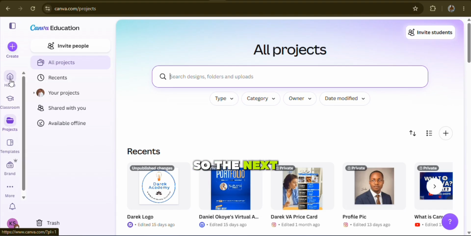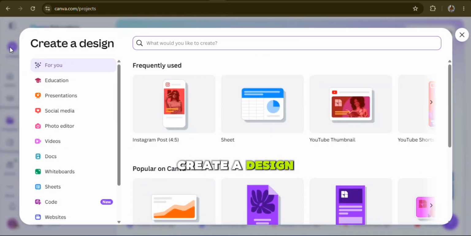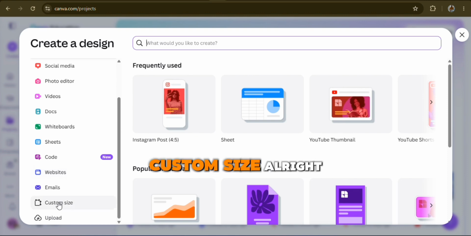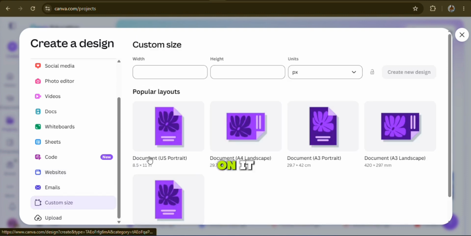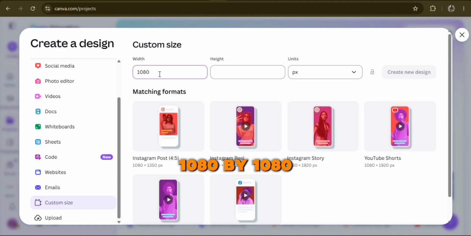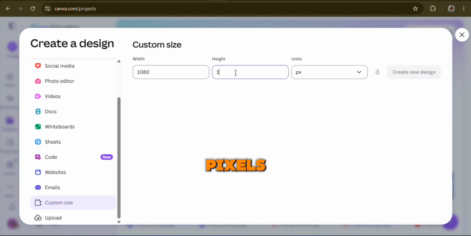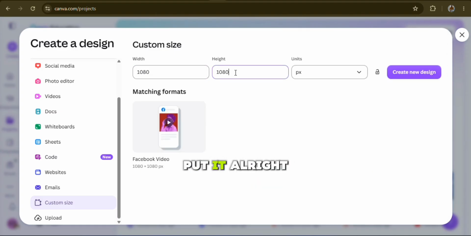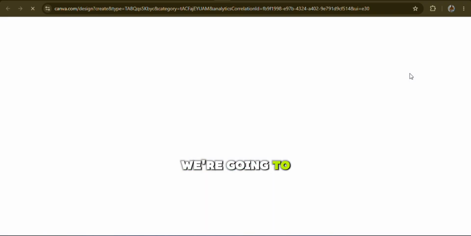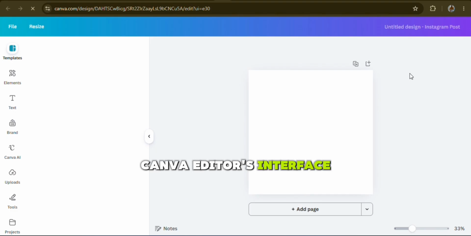The next thing that you can see right on the home page is the Canva editor. When you create a blank design, the blank design is from here, custom size. So you click on it. Let's say you want a design that is 1080 by 1080 pixels, so you can put it. Let's say create new design. From here we're going to see how the Canva editor's interface works.